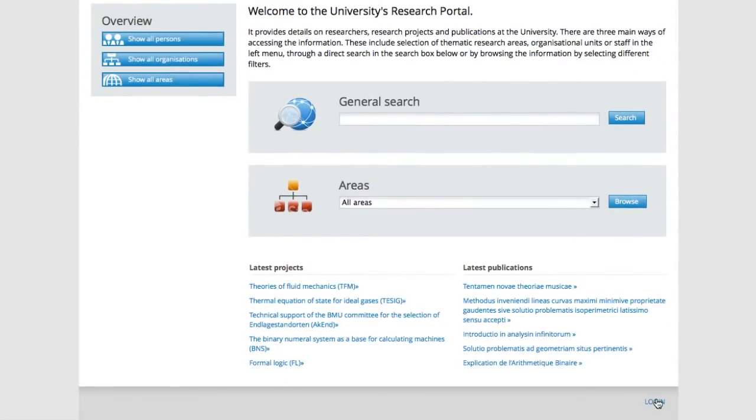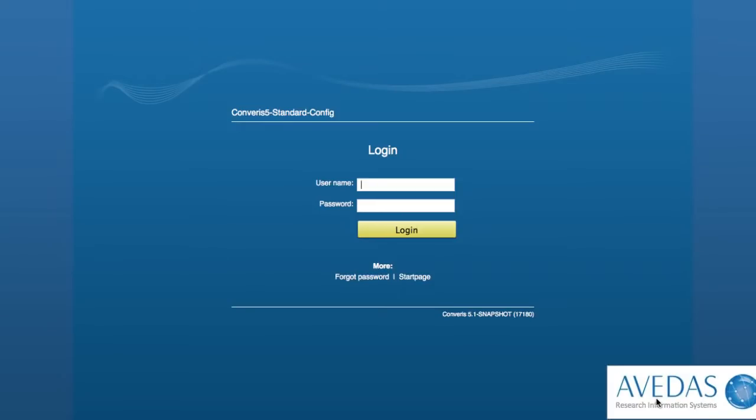This video provides an overview of CONVERIS 5 from the perspective of a researcher. The researcher can reach their personal profile through the university's research portal. Here we will log in with the user Albert Einstein.